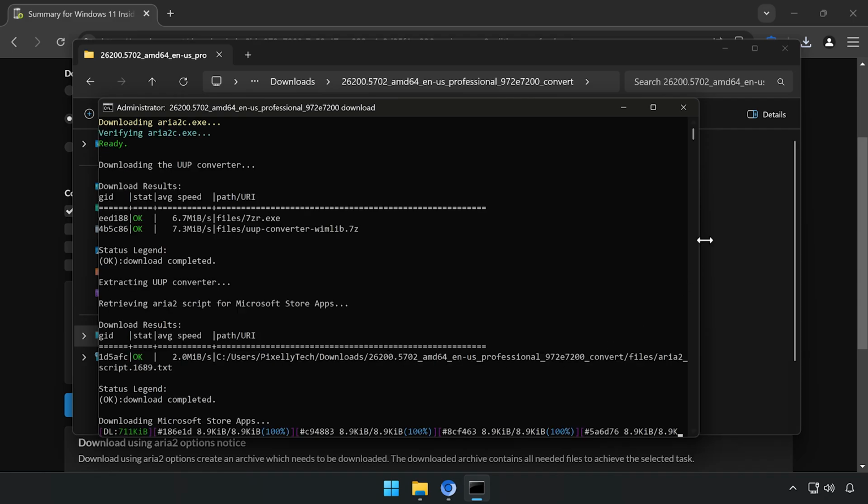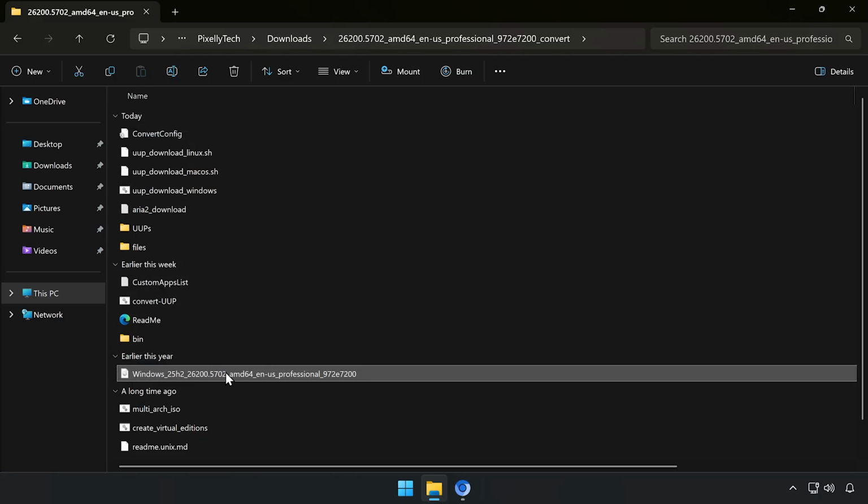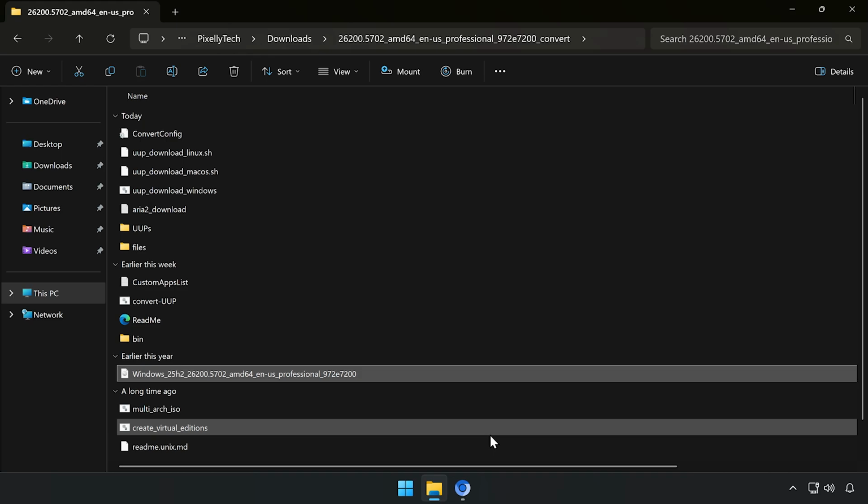This will take a while depending on your internet speed, so you can let it run in the background. After the download and conversion process is finished, you will find the final ISO file right inside the same folder.